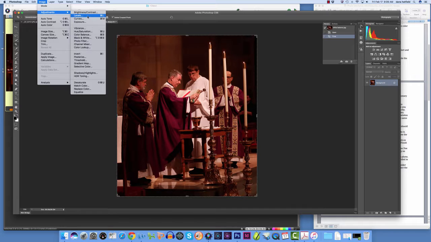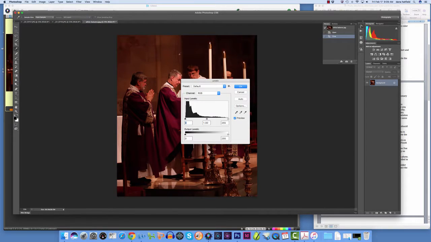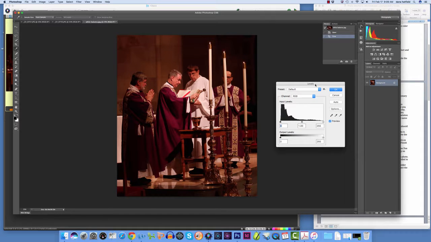So I'm going to give you a few seconds to look at that. Image, Adjustments, and Levels. We do not use layers, so you don't have to worry about layers, because this is not an art class, and this is all about getting it done quickly. So you double click on the levels, and then what you want to do is find a white in your picture.